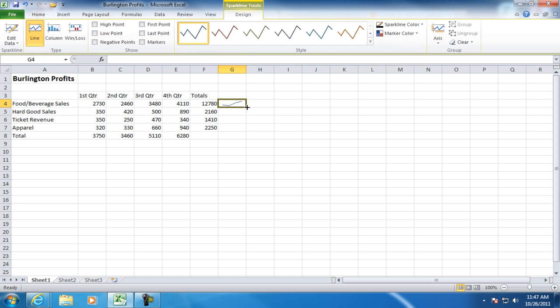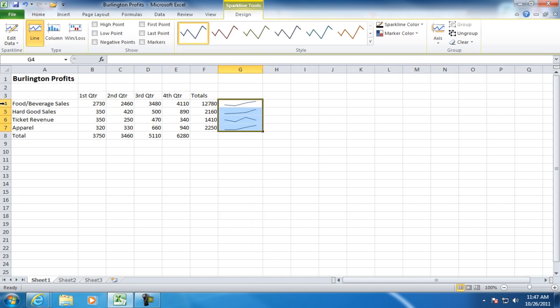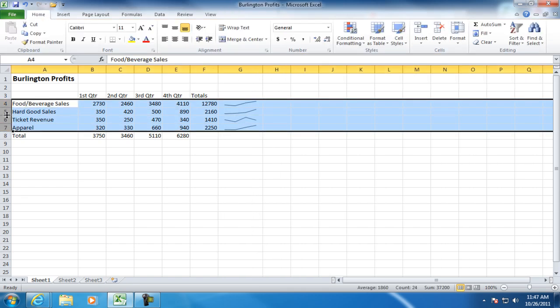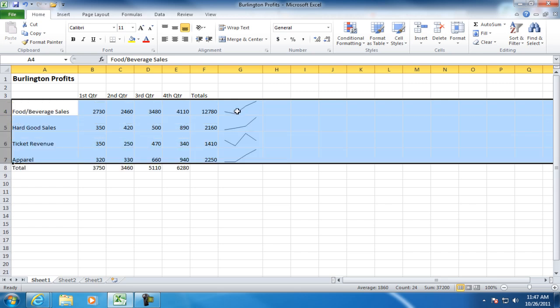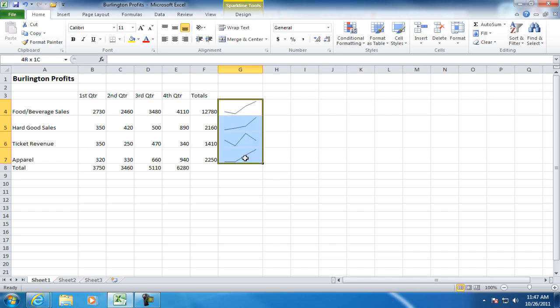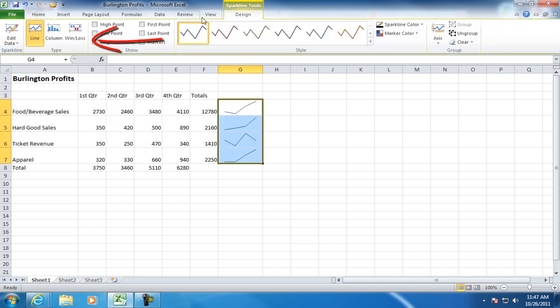You can copy the sparkline to other cells by using the autofill. You can also enlarge the column width and also enlarge the row height to make your sparkline larger. If you want to change your sparklines, you can go up to your Design Contextual tab. You have the option to edit the data range or choose a different type.